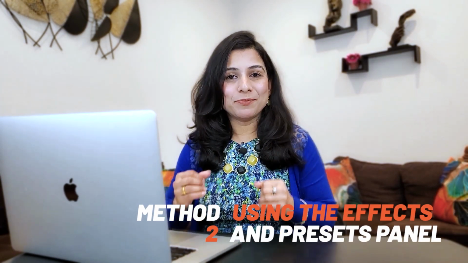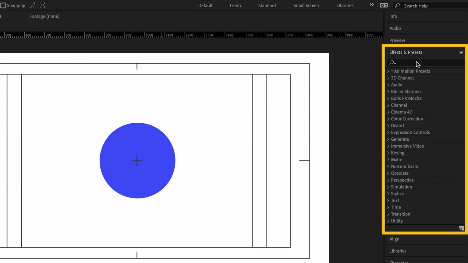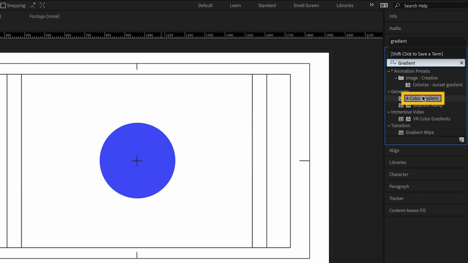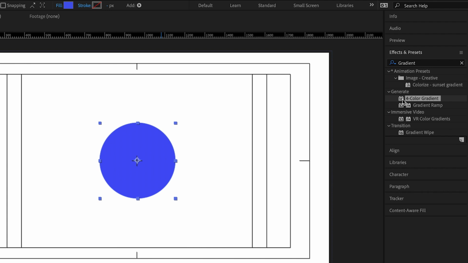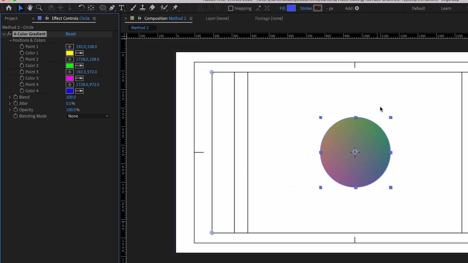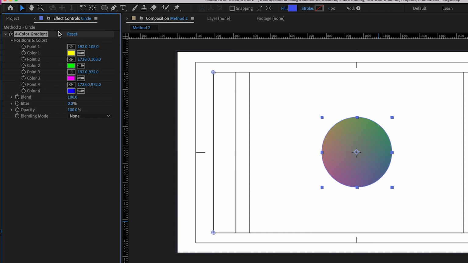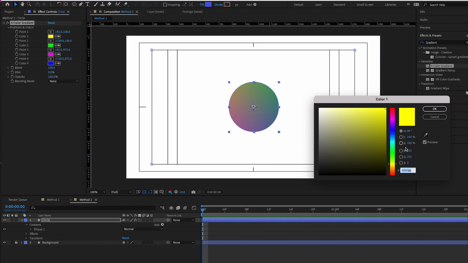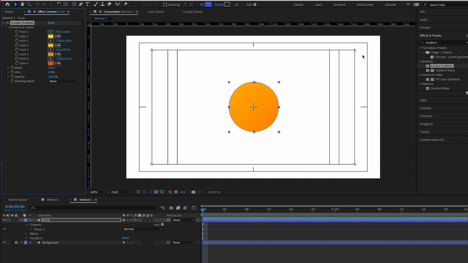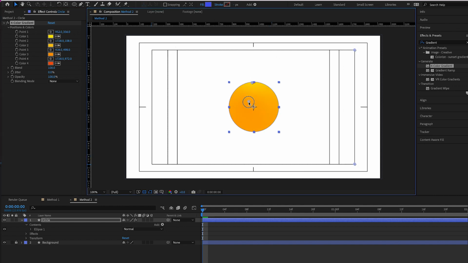The second method for adding a gradient effect is using the Effects and Presets panel. Search for gradient in the Effects and Presets panel. Select the 4-color gradient effect and double-click to apply it to your shape layer. By default, it adds 4 random colors. I prefer sticking to one color palette for consistency. Customize the colors to your liking. And move the 4 on-screen points to adjust the gradient's angle and positioning.